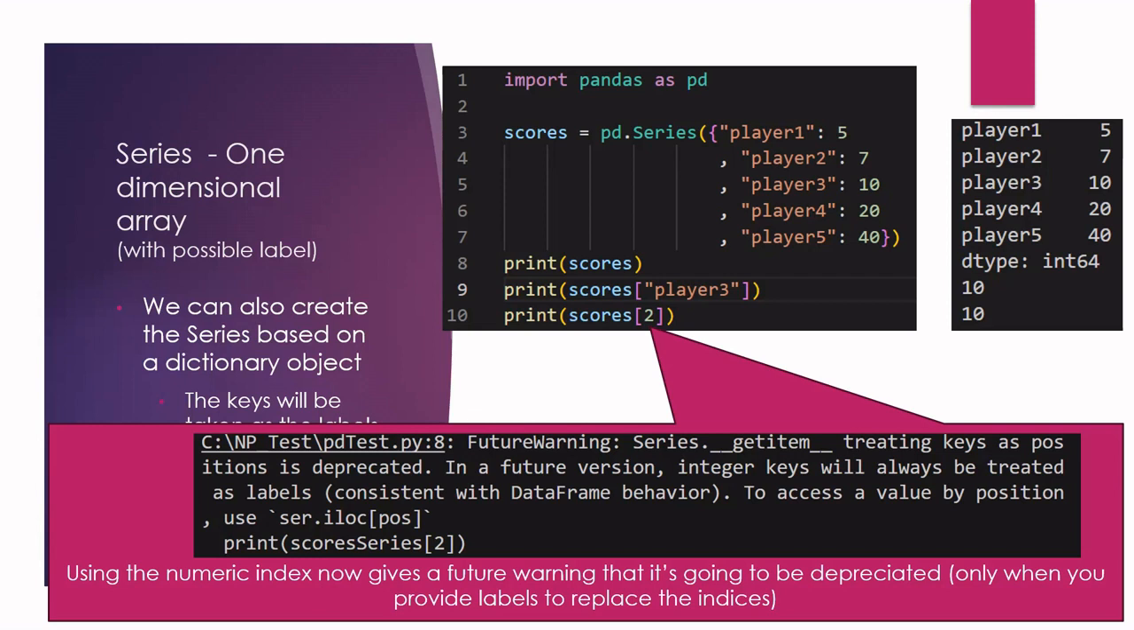Now, when you see some example code, or maybe you ask ChatGPT to generate some code for you, ChatGPT is not up to date, so you may get older versions of code. It's good for you to know how to update it and fix these little problems.